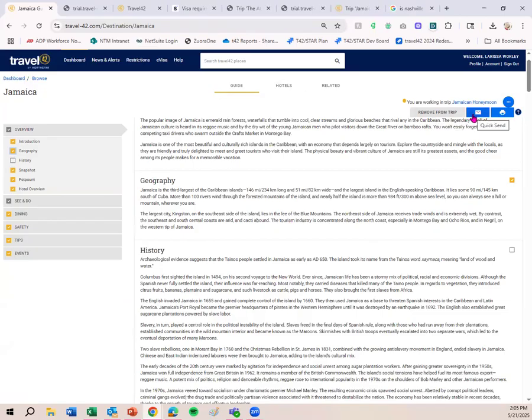Then you have your envelope icon and a printer icon. So these are quick print and quick send. These have nothing to do with the trip plan itself. Those are easy ways to send or print one destination guide or one hotel or one cruise. It does not give you the ability to add multiple things into that. That's where a trip plan comes in.